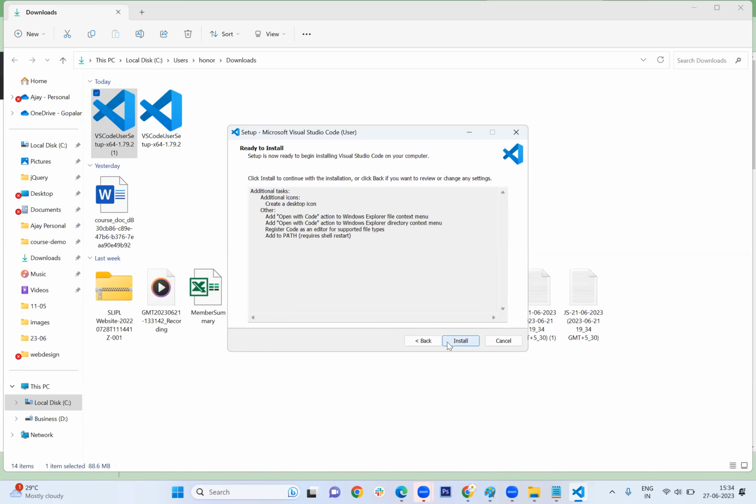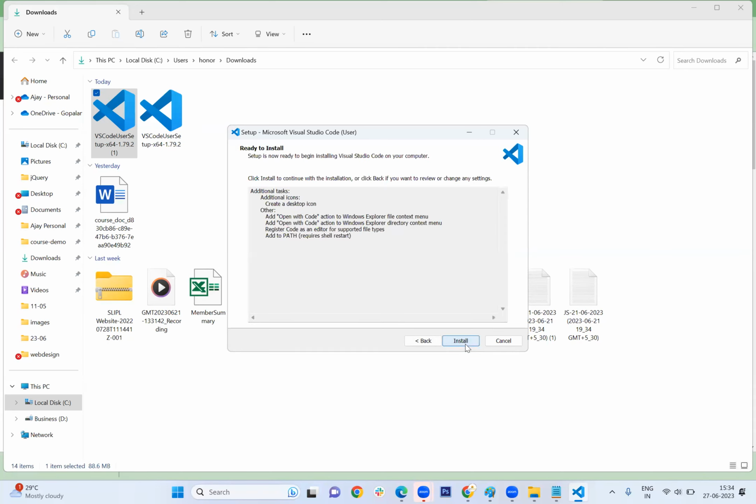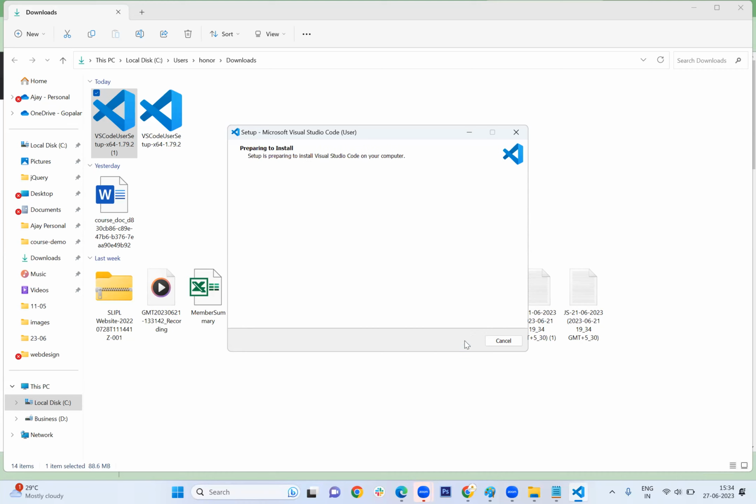So finally we got the install option. If you want to change some settings, you can go back and check it again. Okay, so now again I am clicking on the next. So now we have to click on the install. Okay, it is installing. Let us wait some time.